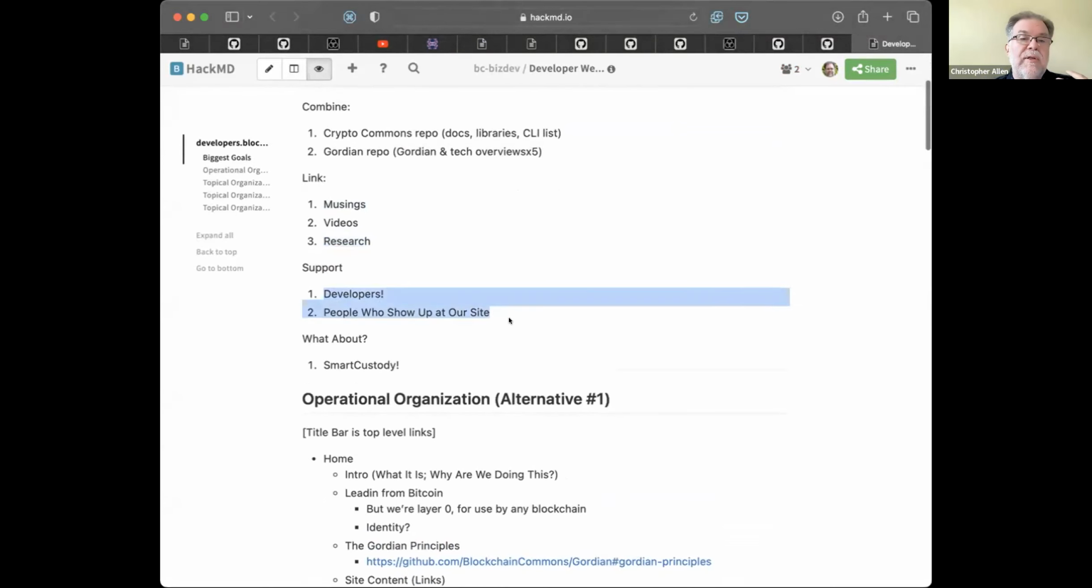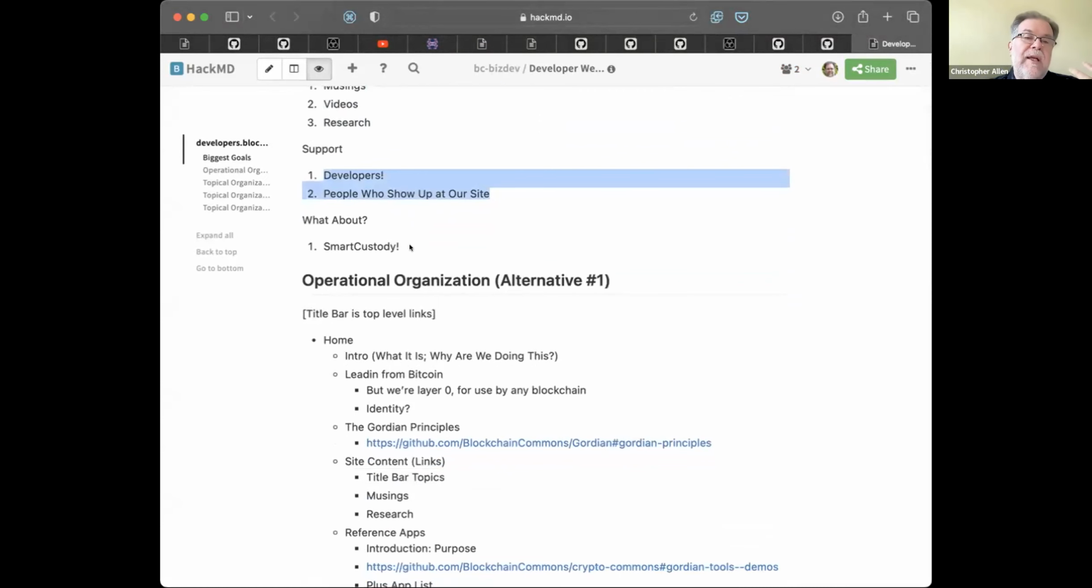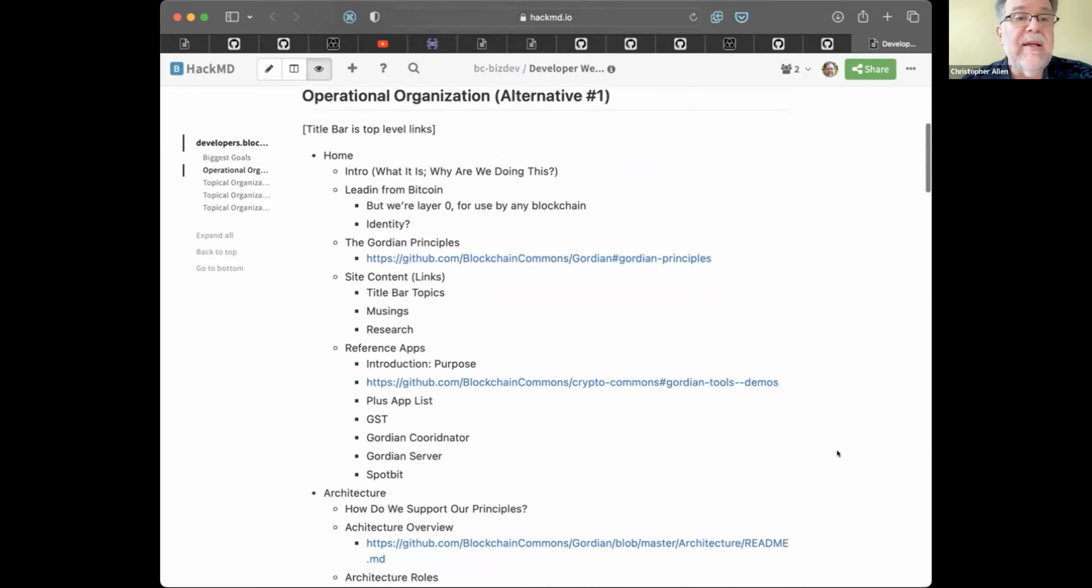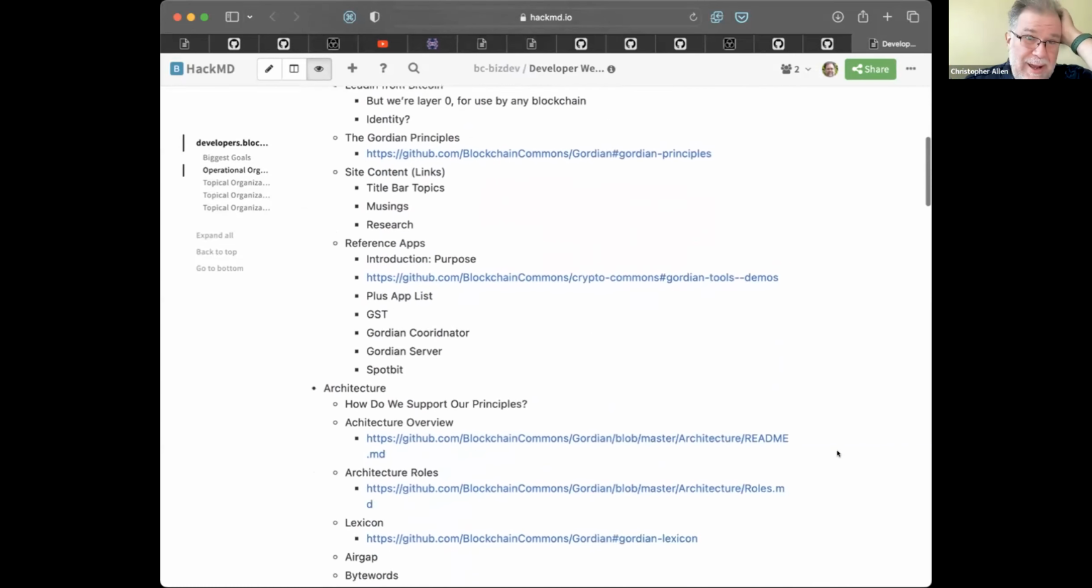We want to support developers and people to show up. There's this smart custody problem that we've got because it gets entangled when we're trying to increase resilience and people don't understand what we mean by a separation of interests, things like single points of failure being different from single points of compromise. They're not exactly the same, and they cause complications when you're designing things. So we ended up with these three different approaches.